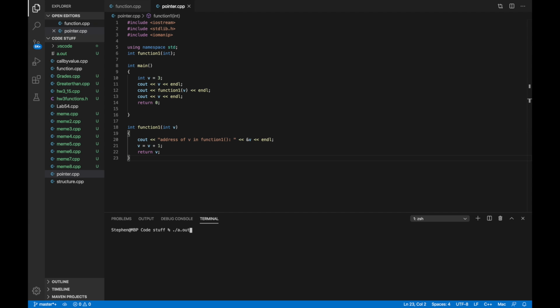So if we were to run it, we would do pointer, and then we would just run it. And as we can see, we have 3 on top because of the v, and then we have address of v, which would be the address itself. Then we have the v equals v plus 1, which would be 4, and so it returns v, which is 4. So we have the 4 on the bottom, and then again cout v, which would be 3 because of the original. And that's basically how the pointers work.